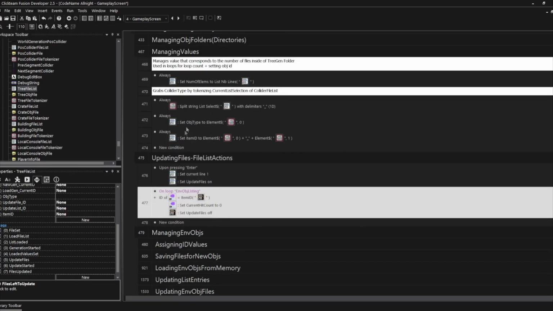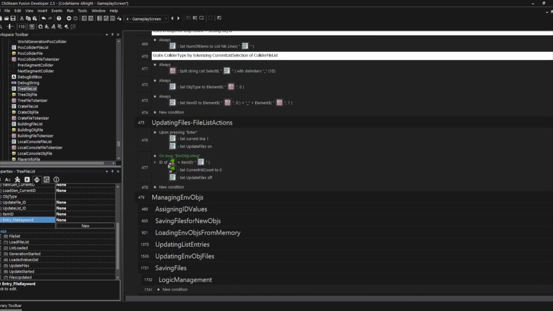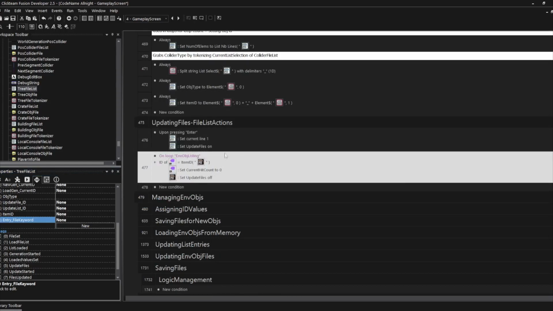So coming back up here, we're going to need to add in a new string for that as well, and we're just going to call it entry file code, just to keep things kind of constant. Okay, and now all we're gonna do is literally just take this. I'm gonna copy and paste it.